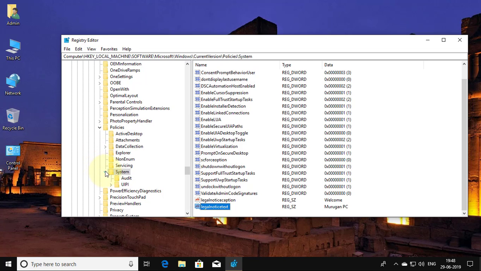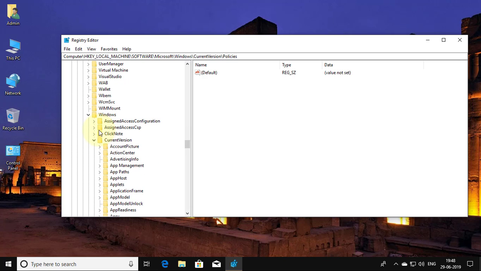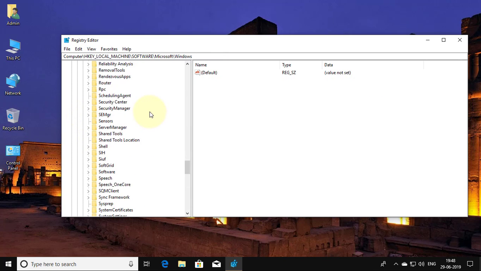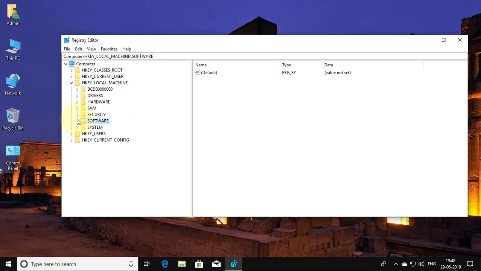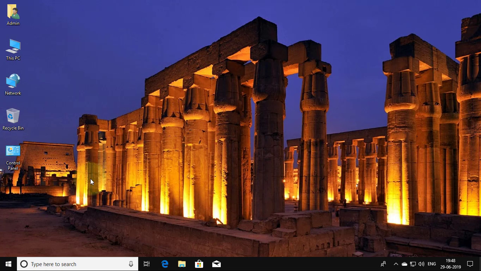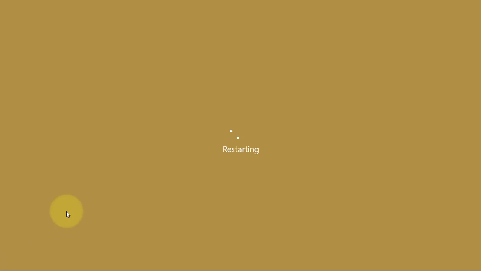Close and exit the registry. Start your computer. The sign-in message is displayed.